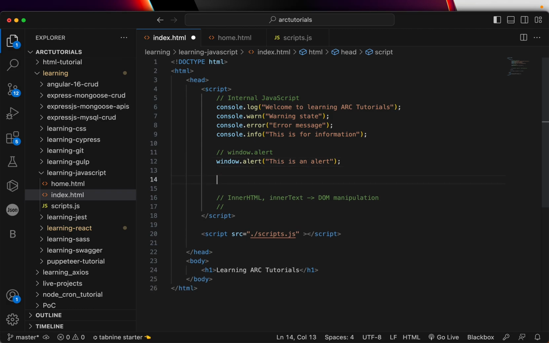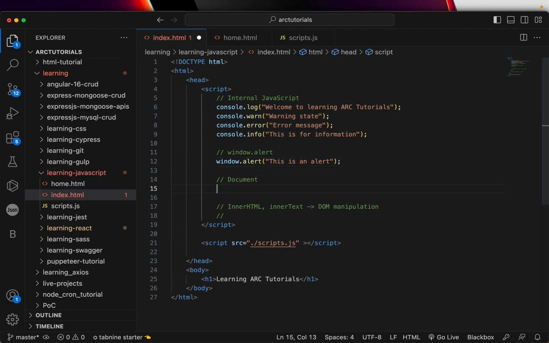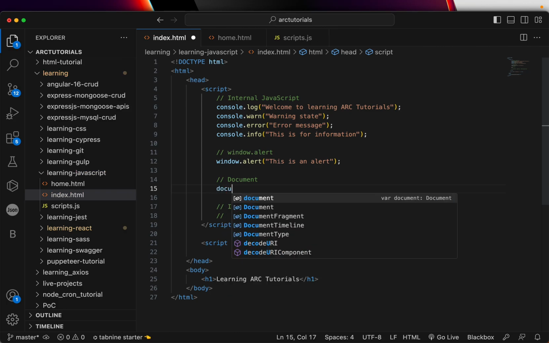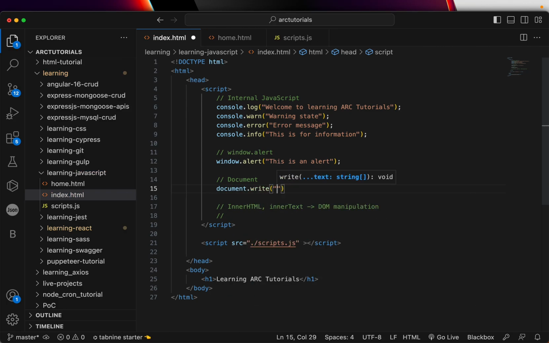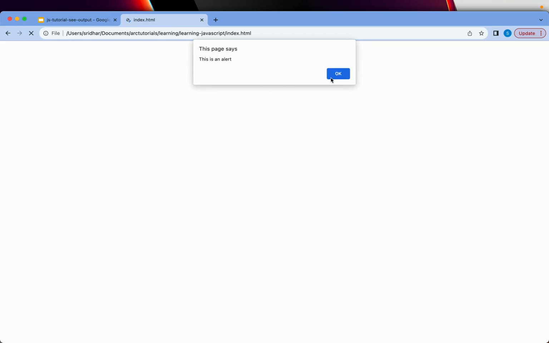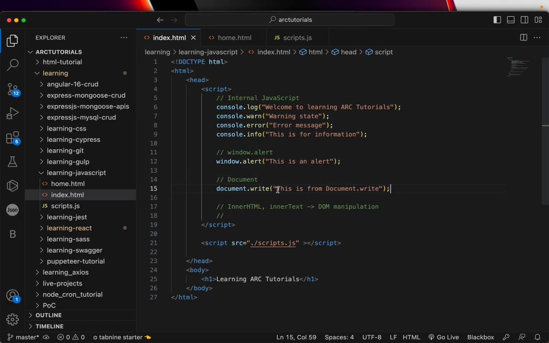Okay, one last thing I'll show you is the document object. For JavaScript, any HTML page is nothing but a document. Okay, right? So think of it this way. Any HTML page for JavaScript is a document. So when you say document.write, now see what happens when I refresh. It will give the alert, and then it has written the output into the document, because this entire page right now is a document, right? So you can use document.write to write into the web page.